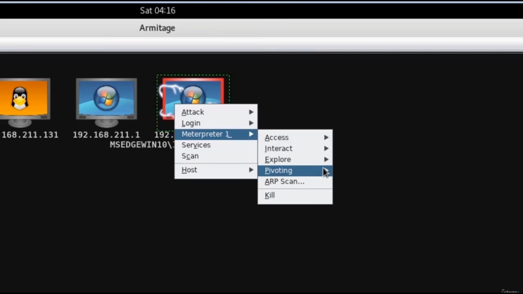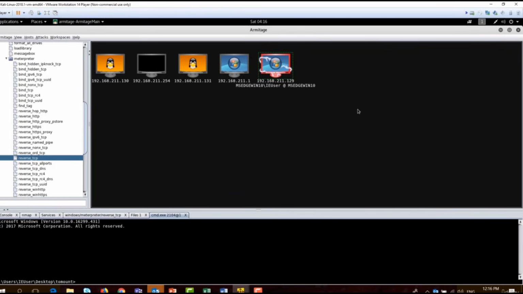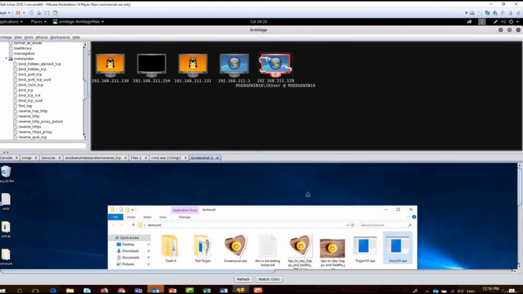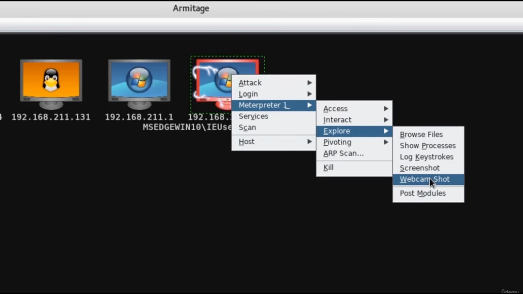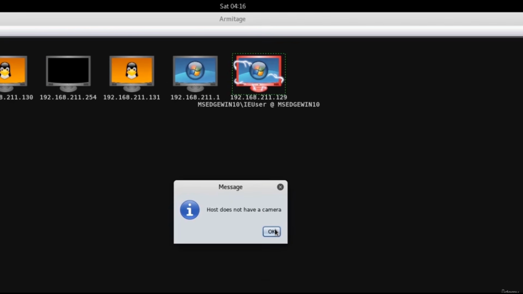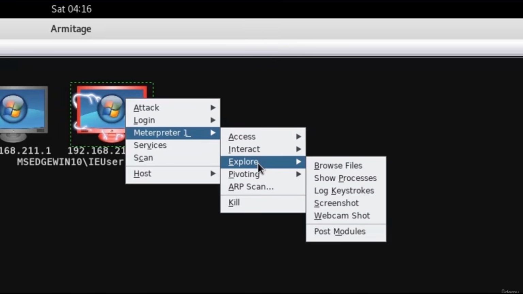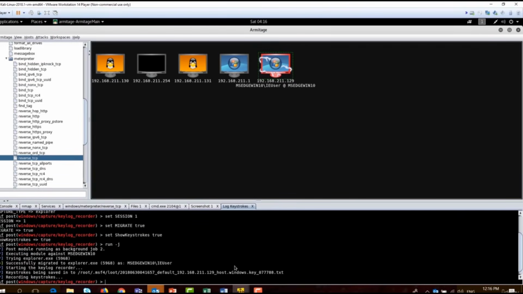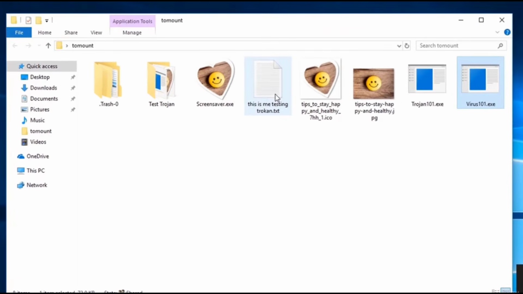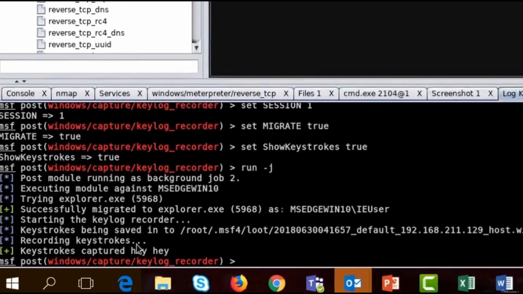Let's discover more. You can take a screenshot of the current desktop of the compromised machine. So here you go, this is a screenshot. If the compromised machine has a webcam, you can stream live data from this webcam, but my current machine doesn't have a webcam. Another important feature is that you can log keystrokes from that machine. So the keystrokes listener has been initiated.